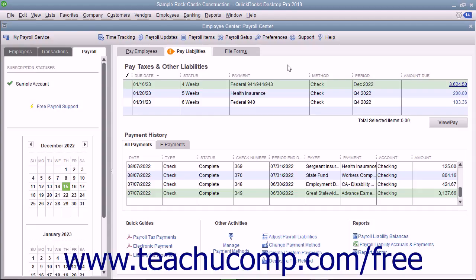If you are not using assisted payroll or higher, or are in the process of signing up for it, you can enter an adjustment for any payroll item. Liability balance adjustments change the amounts QuickBooks shows in payroll reports.